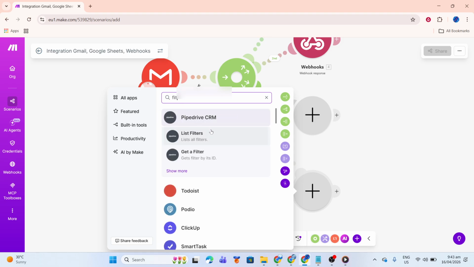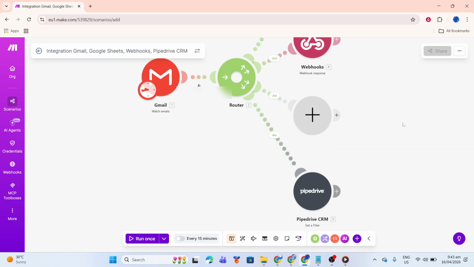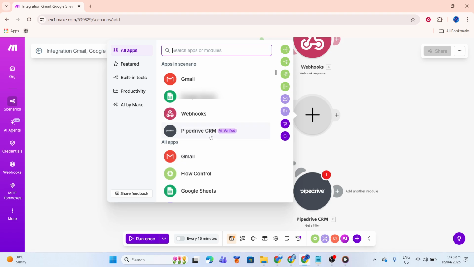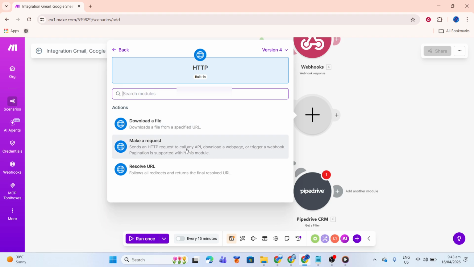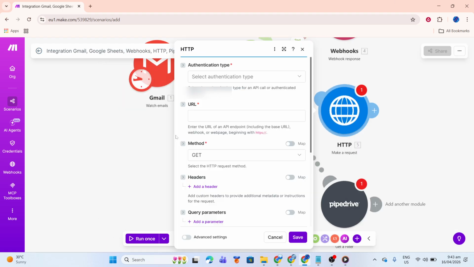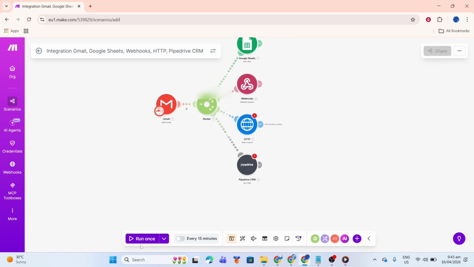When everything looks good, click Save. It's a good habit to name your scenario and label your routes clearly, so future edits are straightforward. Finally, click Run once to test. Watch the execution to confirm each route runs as expected, and review any module output to verify the results. That's it, your router is now set up to branch one workflow into multiple, efficient paths.